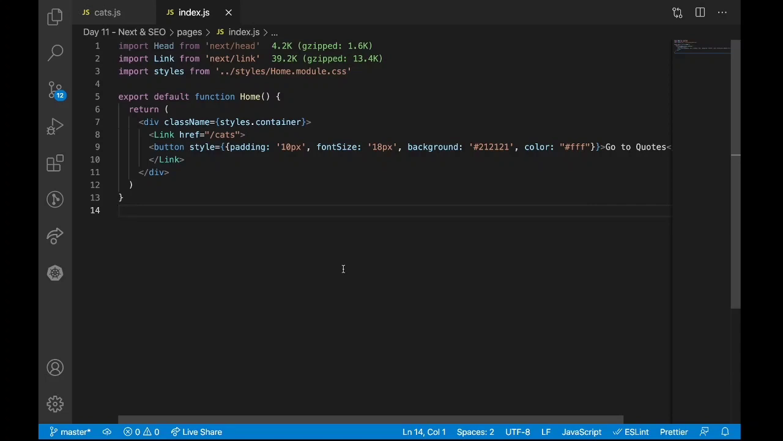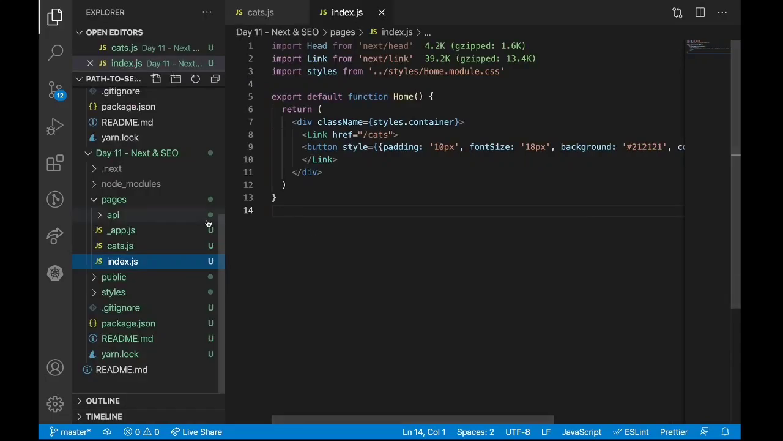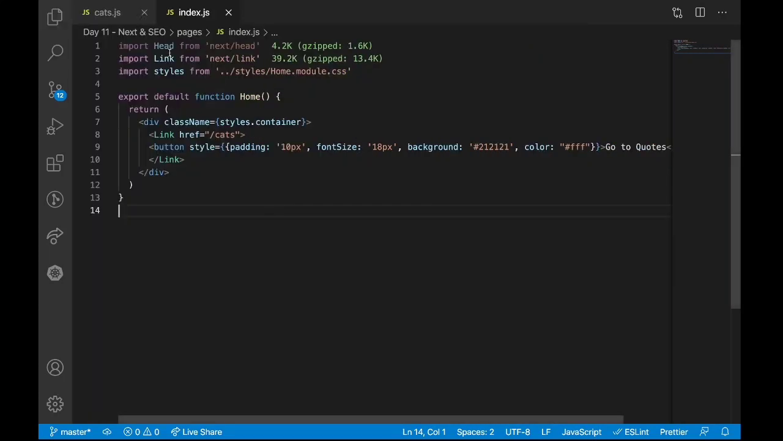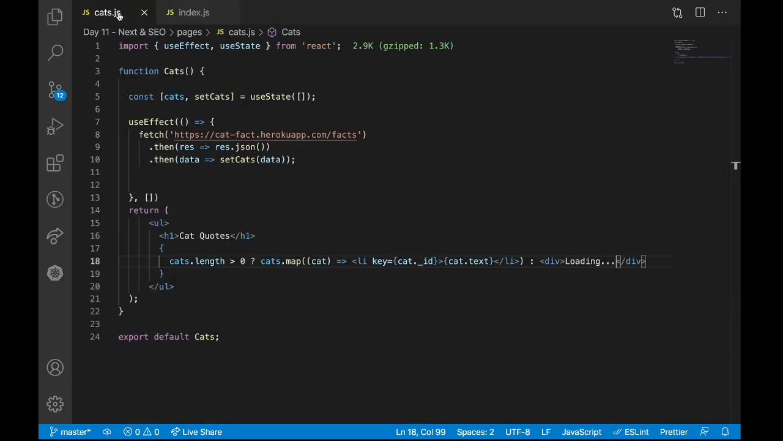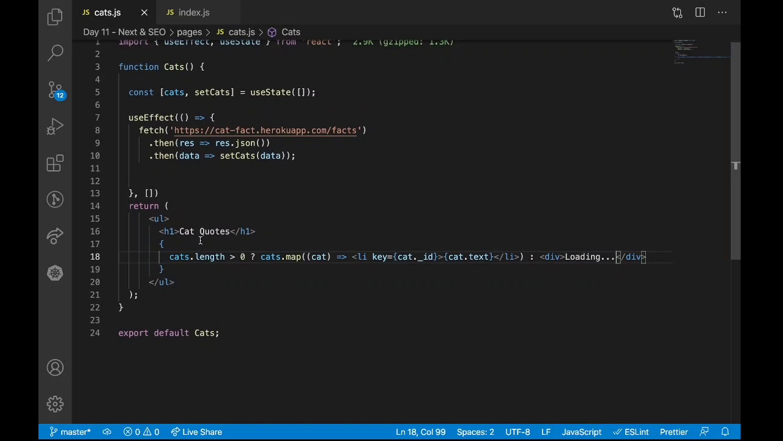It's day 11 and today we'll be seeing how to make a NextJS application SEO compatible. Here, I have a bootstrapped NextJS application using Create Next App, and I have two pages. One is my index page, where I just have a button with a link to the cats page. And in the cats page, I just make an API call and display all the cat codes.